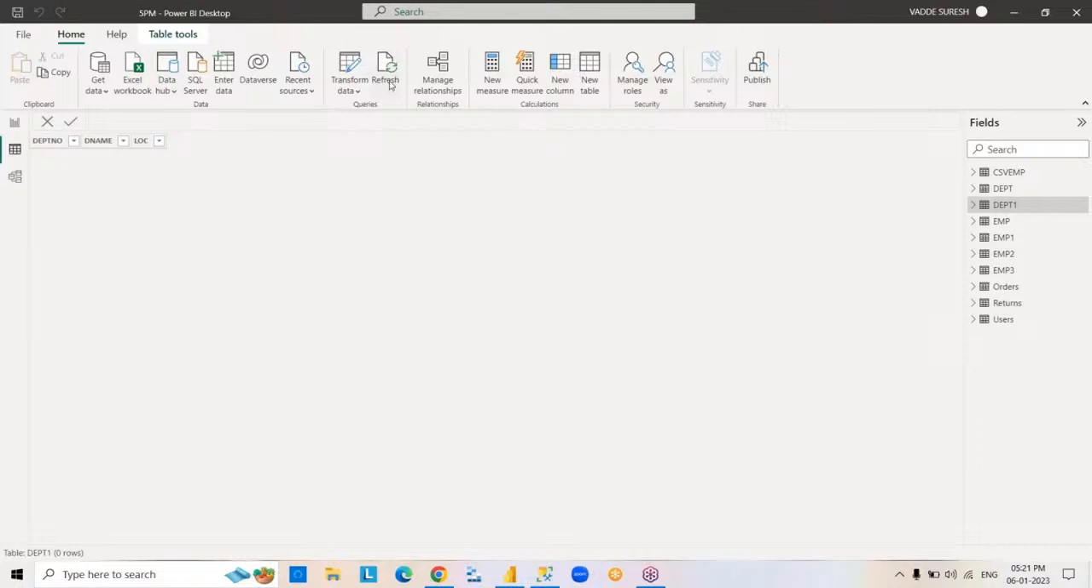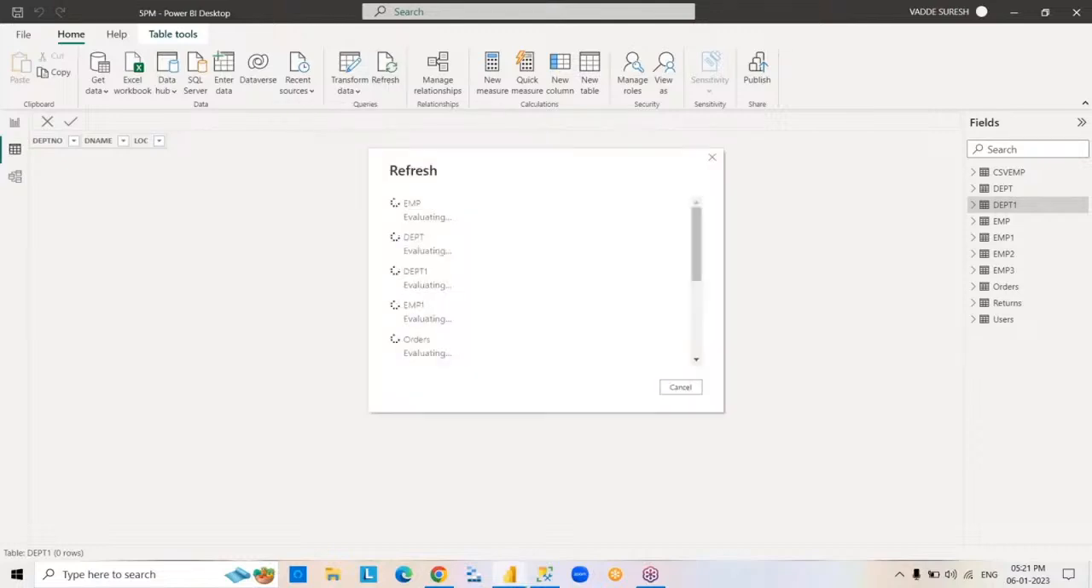Here we have the refresh button only. Just click on refresh. See, refresh is used to copy data from source to Power BI. Refresh we use it only for what? Import. For direct query, no need to use refresh. Let's finish it.